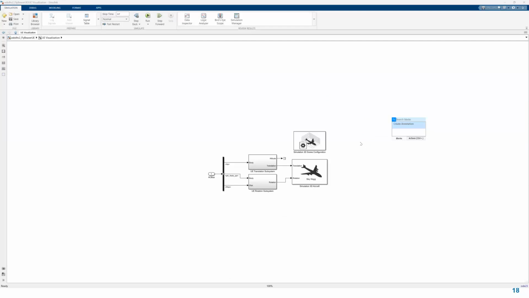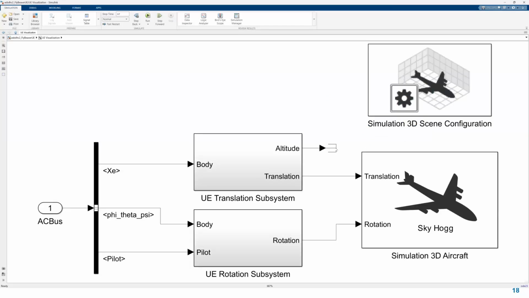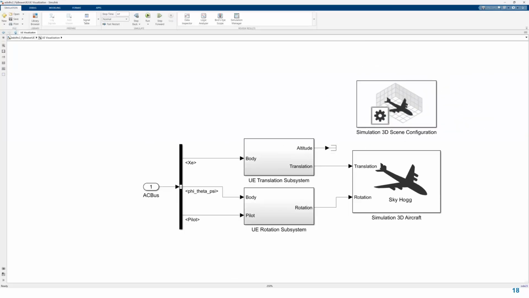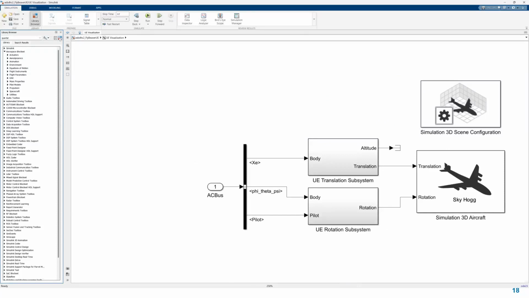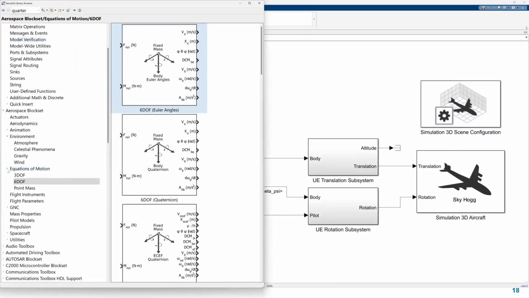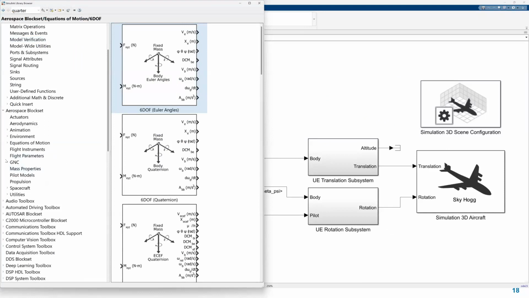So this is Unreal Engine simulation. Here you would be wondering, okay, how did I get it? So again, all those are available in the library browser. So we go to the aerospace blockset. Okay, it would be very small. So in the aerospace blockset, we do have multiple things that we saw there. So we go to the animation. So animation is here. Once we go to the animation, we go to the simulation 3D.